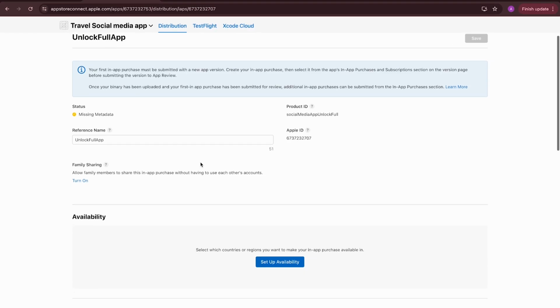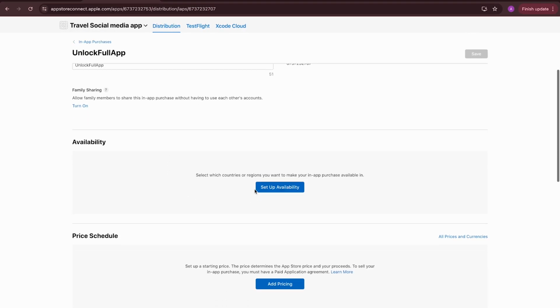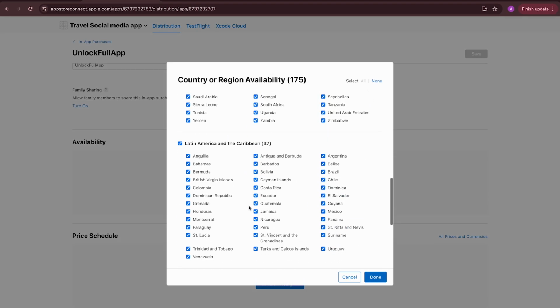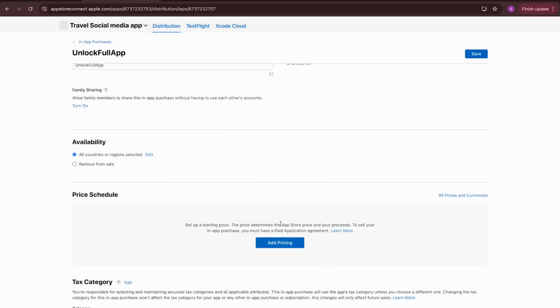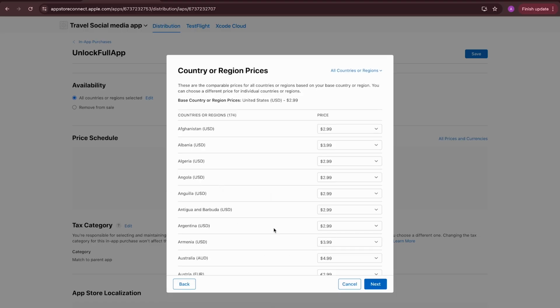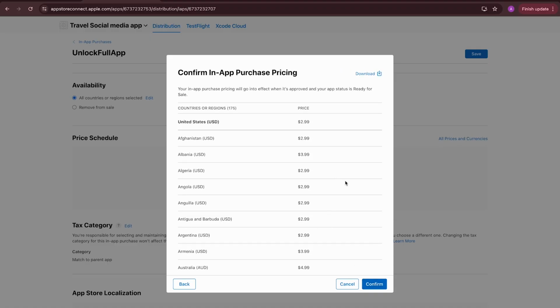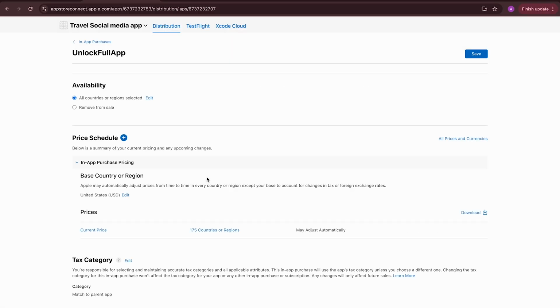Now basically it would ask you for few more things. It's asked for a reference name that we have already added. Let's set up the availability. So we'll select all the countries here. Let's click on done. Now for the pricing schedule, this app would actually have this in-app purchase, which would be, let's say, $2.99. Let's click on next, and it would show you how it appears in other countries. This is fine. Let's click on next, and let's just click on confirm. So pricing and availability is also set up.